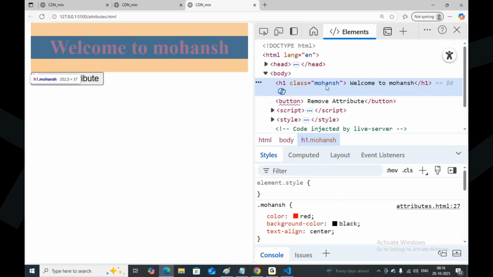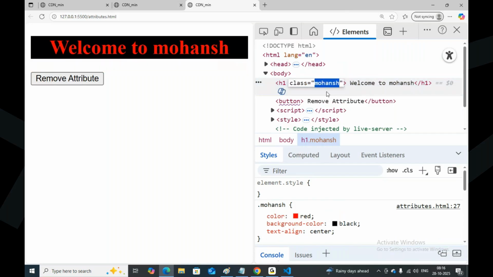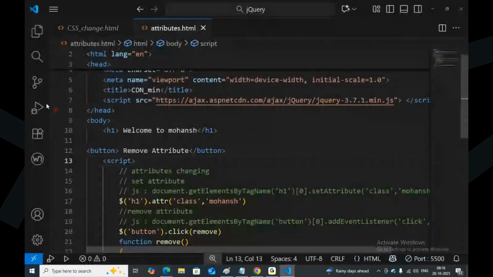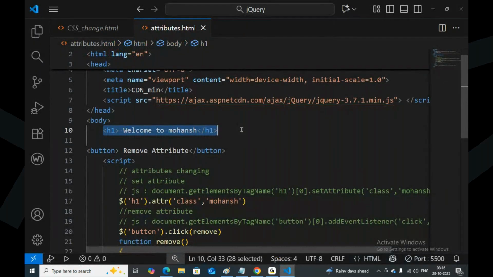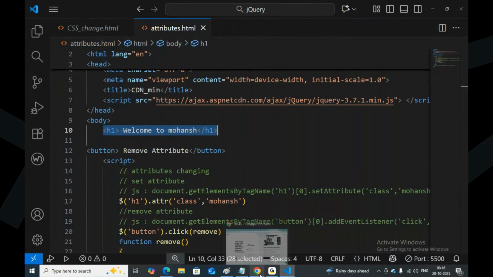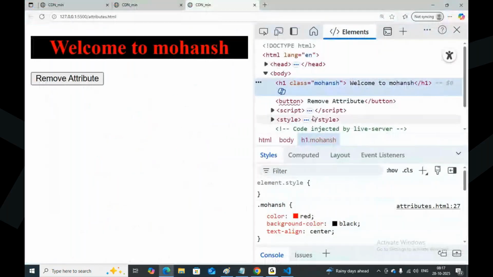H1 class added. Can you see? By default, it is not available. In the body, in the h1, I don't have any class. But in the execution, what is happening? Class equals Mohansh, class added, one attribute added. That is set attribute actually.